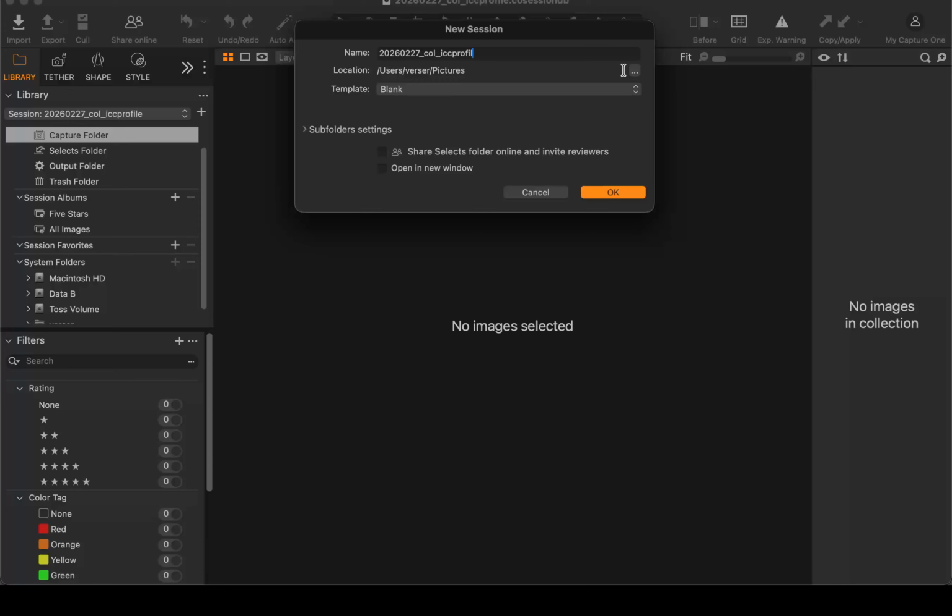Other people will actually put this to their desktop. The desktop is the next worst place that you can put this, because on your desktop is a database.